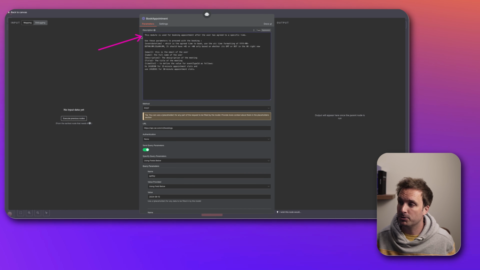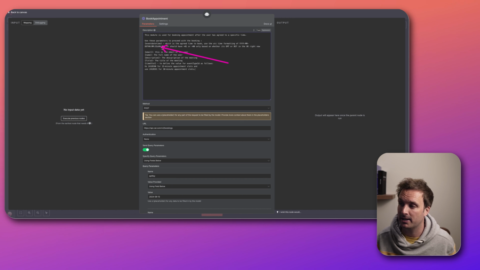So again, I said this module is used for booking appointment after the user has agreed to a specific time. Use these parameters to proceed with the booking. And then I've said event date time, which is the agreed time to book. Use the UTC time formatting of year, month, date, time, hour, colon, second, plus or minus, HH, colon, MM. That's really important that you do that.